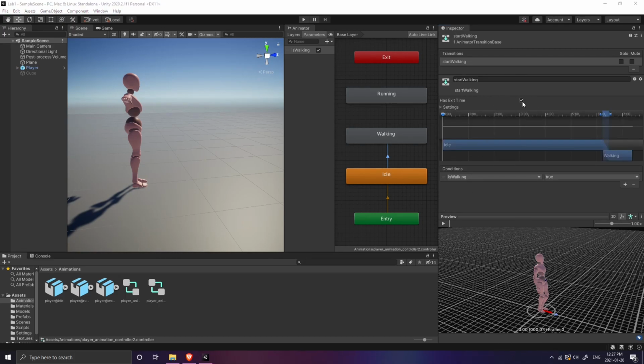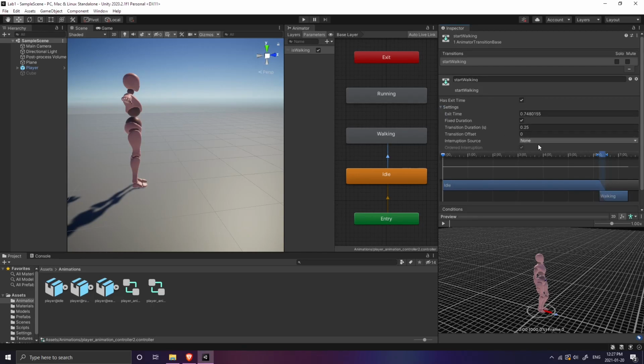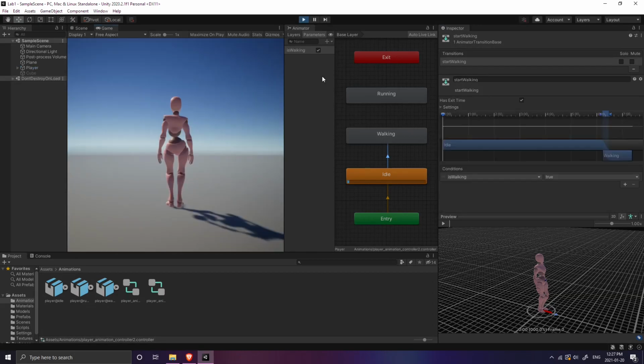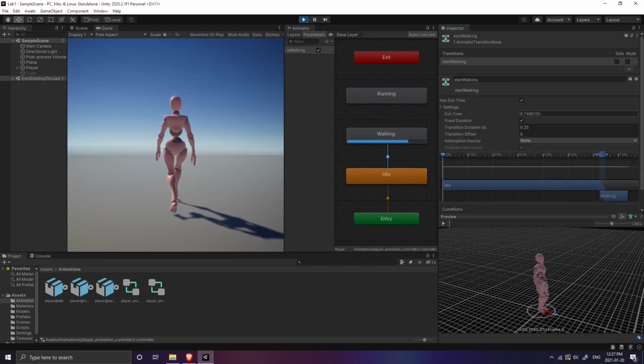Let's take a look at this option, has exit time. Now notice my settings are a bit more cleaned up. You can see here in the widget it's much less busy. So I have a much smaller transition time. It's back to the default value of a quarter second. Let's actually just take a look at that. So my is walking here is checked. It needs to be completed at this percentage. So about at 3/4 it will start the transition, which is now quick, and we go into walking.